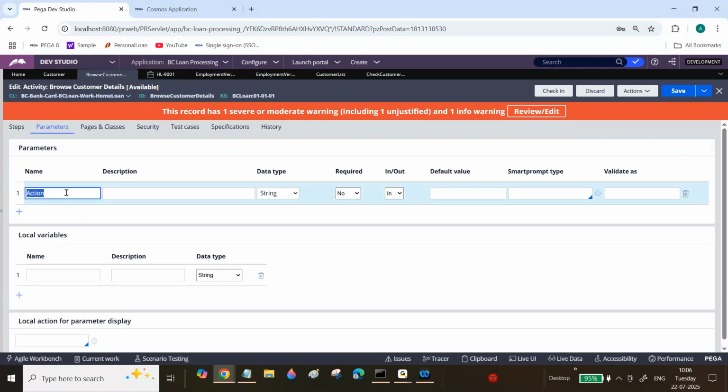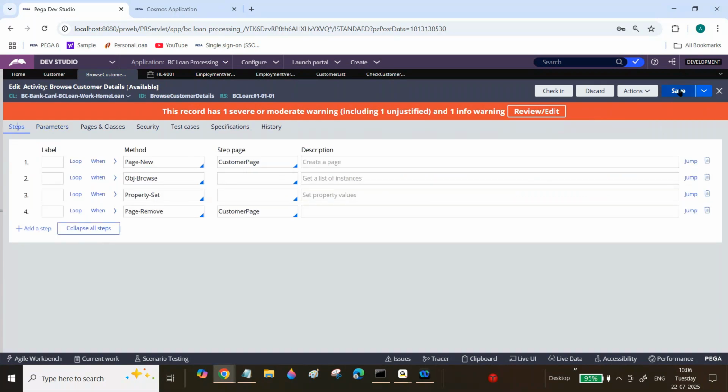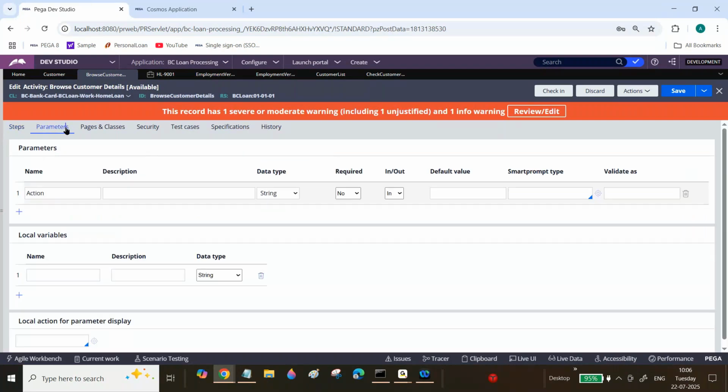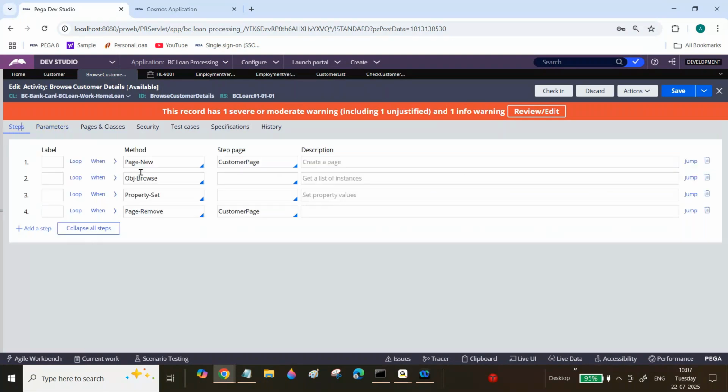What is the action I specified now? One parameter. Okay, now I specified the parameter. What will you do now? Either you can add it after the fourth step, or the first step itself is also fine. Now we will pass the parameter value. I added one parameter. Now tell me what the steps are. We will pass this value to this parameter and do the page remove.